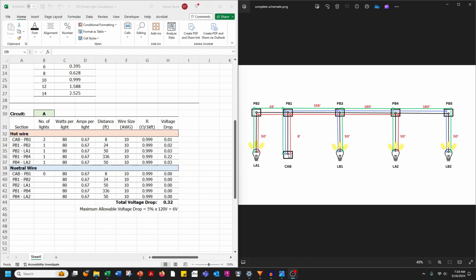Once again, we're looking at the neutral wire from the CAB to PB1. We have 2 A lights, LA1 and LA2, and we have 2 B lights. We have a balanced load, so the number of lights is 0. Let's look at PB1 to PB2. That neutral is only serving LA1. We only have 1 A light, so that number is going to be 1. PB2 to LA1, again, 1 light. It's an odd light. There's no B lights on these wires to cancel this A light out.